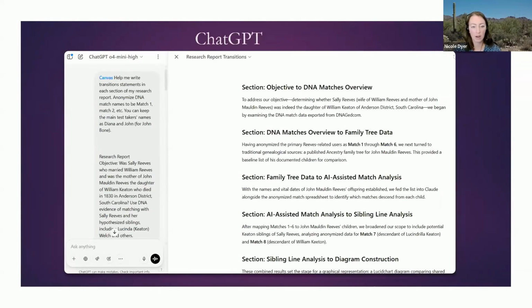So I've been working on my project to prove that Sally Keaton Reeves was the daughter of William Keaton. She was married to William Reeves. And so what I had right now was some notes about my research in DNA evidence. I had used DNA GEDCOM to gather the ancestors of a cluster of matches. So I had about 50 matches who I had identified as potential descendants of Sally Reeves, and I had put them into a colored cluster in Ancestry DNA.